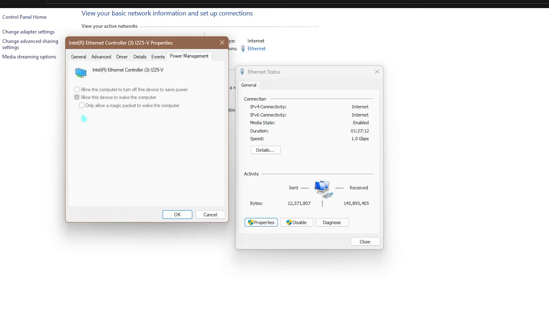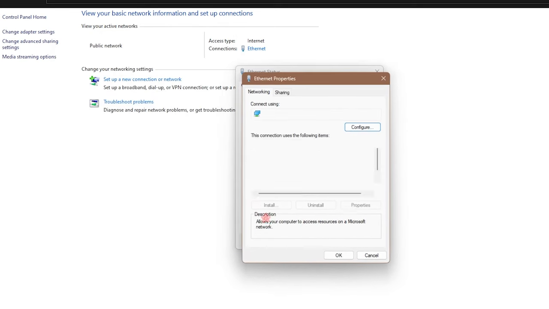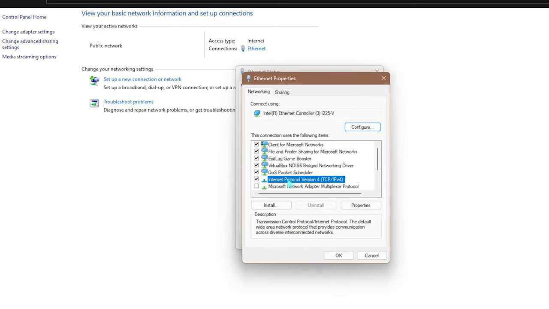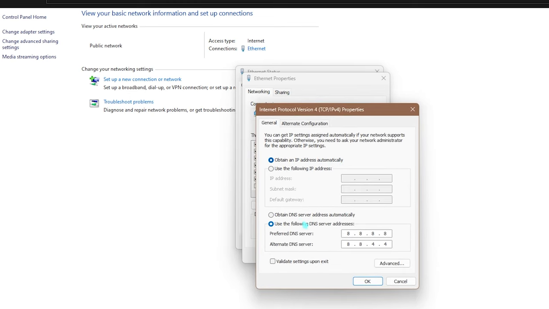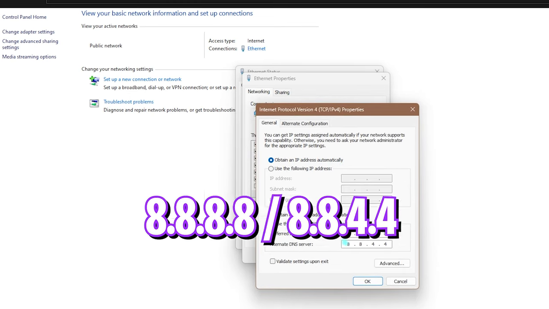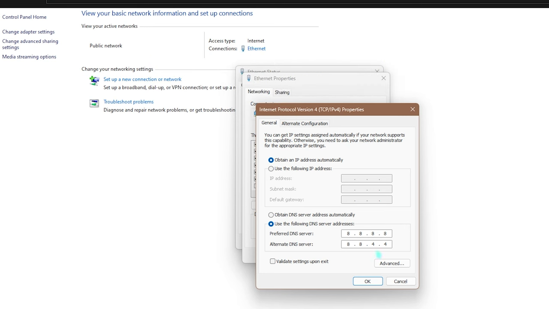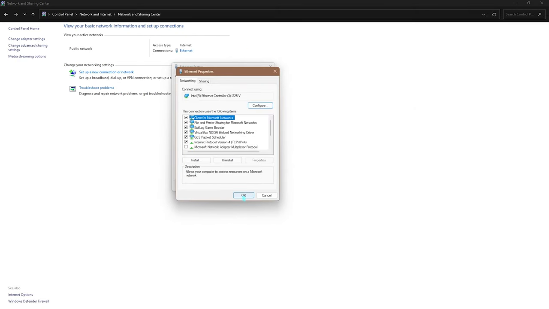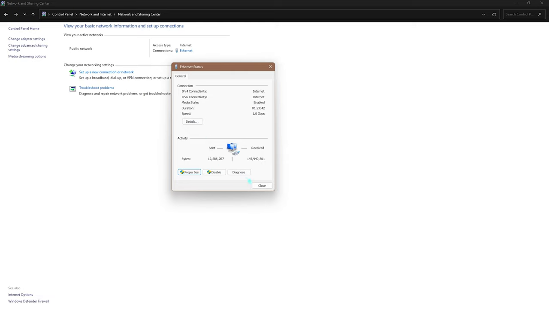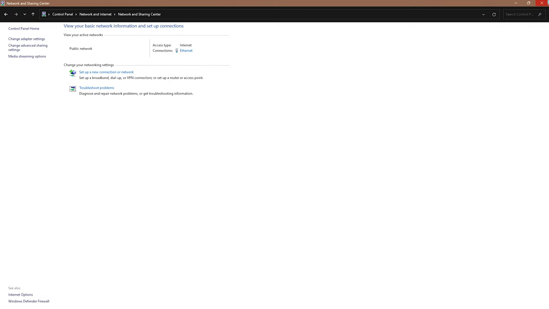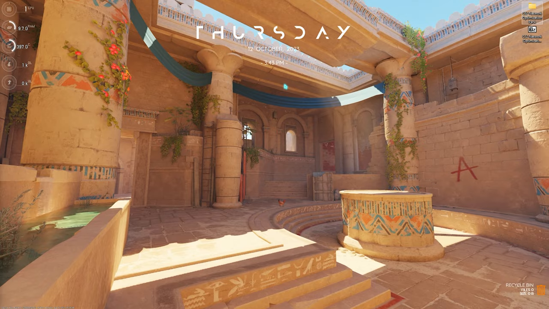This will keep a constant flow from your router to your PC, and that will help you to get a stable internet connection. Now you need to click on properties once again, double click on internet protocol version 4, and now over here click on use the following DNS server and use 8.8.8.8 for the preferred DNS server and 8.8.4.4 for the alternate DNS server. Once it is done, simply click on OK, then simply click on OK and then close it. And once you're done with that, simply close the network sharing center and you are good to go.